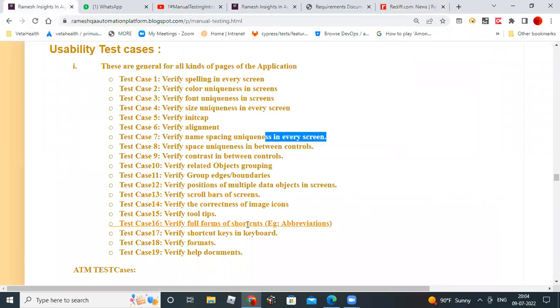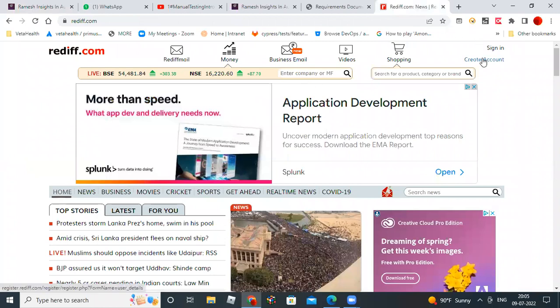So verify full forms of shortcuts. Sometimes they will give us shortcuts. Make sure that if they are providing them, the abbreviations are explained. Verify shortcut keys on the keyboard. You should be able to access the application, for example, with the tab key. When I press tab, Rediff Mail is selected, then Money, then Business Email. I'm not using the mouse, so I should be able to access your application with the keyboard keys. See, it is going in the right direction, so your tab order is proper also.